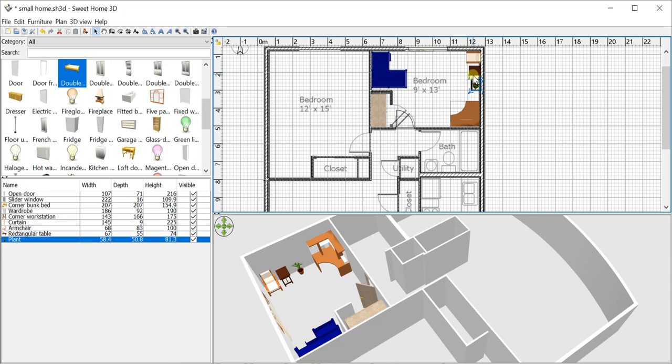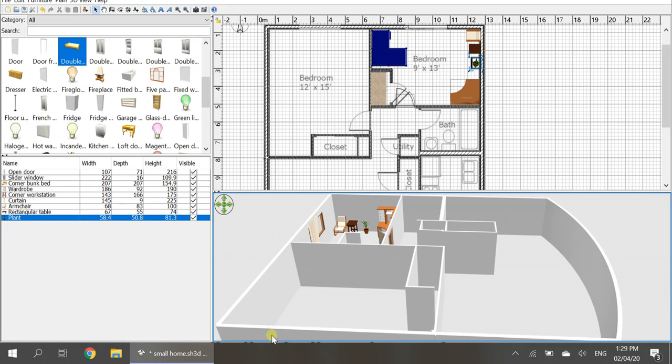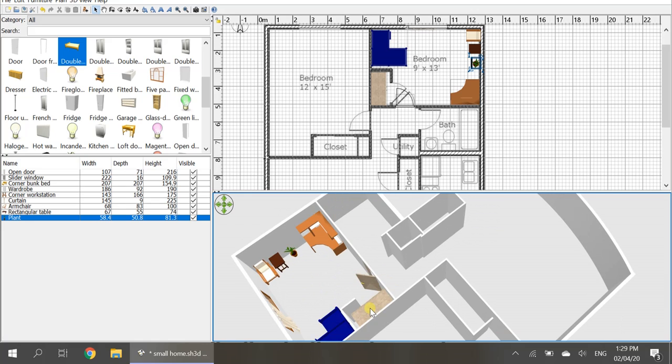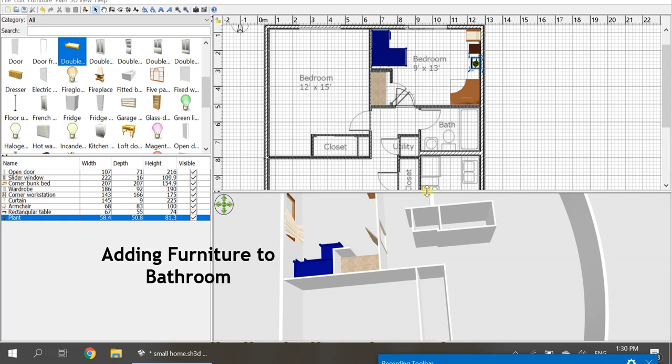Now this is my design. If you wish the table to be here, you can drag it here. Again, this one will be my room. After furnituring, you can change whatever you need. Now I will start furnituring my bathroom.